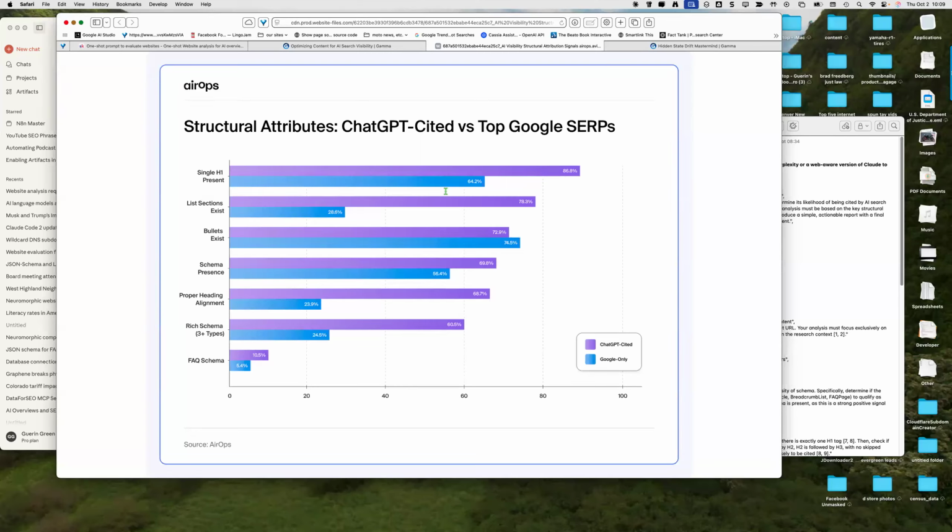It just means that things that are well SEO'd generally have schema included, but they're probably doing a lot of other things right, whether that's off page, on page, or user generated interaction. But we see a much higher presence with the chat responses, nearly 70%. Proper heading alignment, huge bias there in terms of the ChatGPT results.